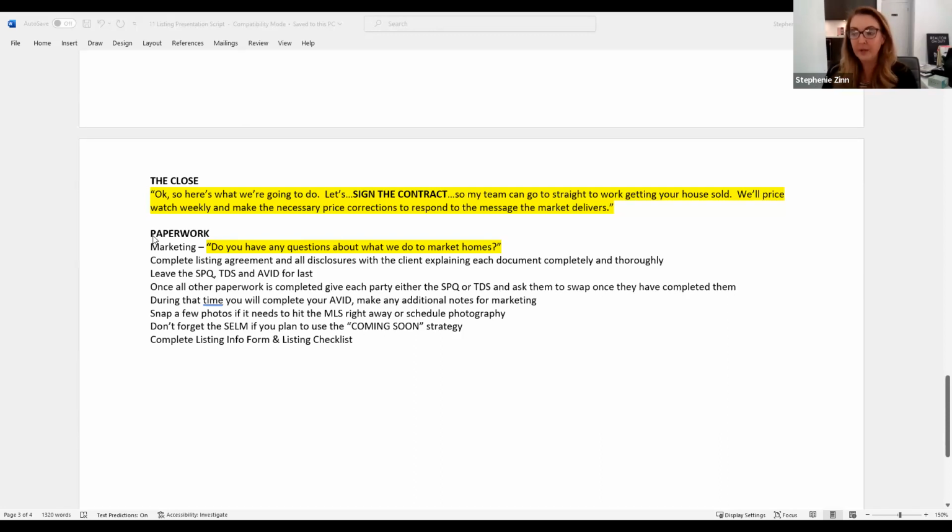But if you're in front of them, I normally will take the TDS, the SPQ, and the AVID, and I will separate them out. And I ask, who's faster? Whoever's faster gets the TDS because it's a little long and more tedious. The other one gets the SPQ, and they can go through them together. And then I say, I'm going to go do my visual inspection on the property that I'm required to do, and I leave the table.